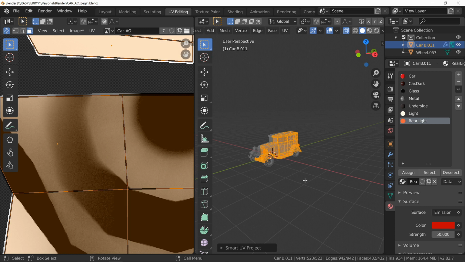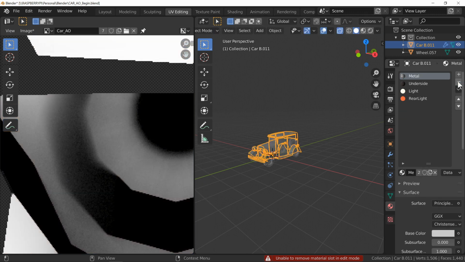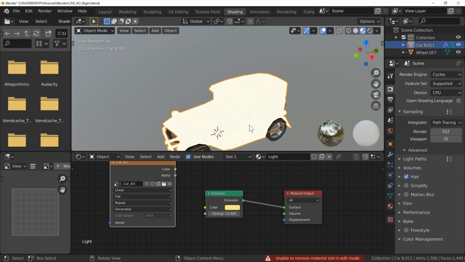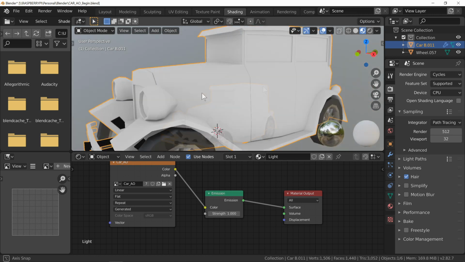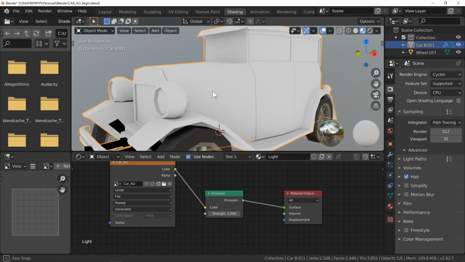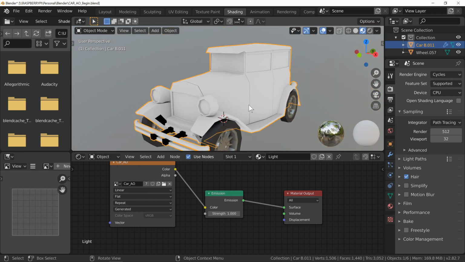There we go. So I've saved this copy and I'm going to hijack the light material. The reason for that is it's an emission. Can't remove slots whilst in edit mode. There we go. So we have our light material. I'm going to go into shading. It's got its strength set at 10. I'm going to turn it down to 1. And I'm just going to plug my car AO into the car's emission. And there we go. We've got ourselves an ambient occlusion map ready to use externally or internally to Blender.